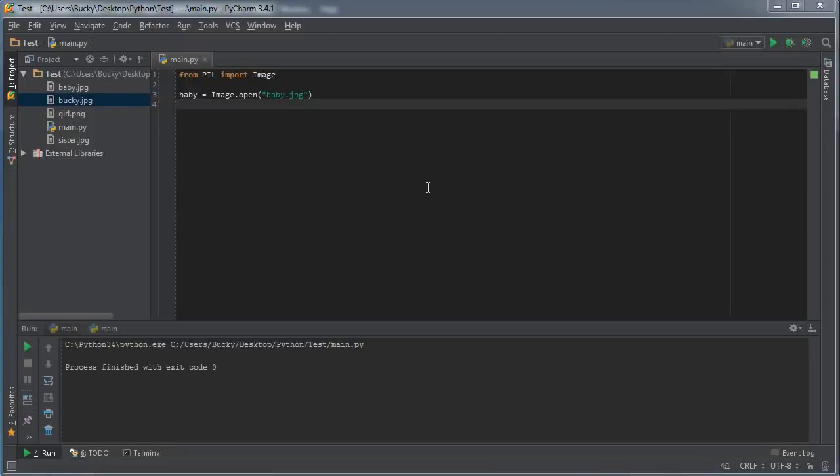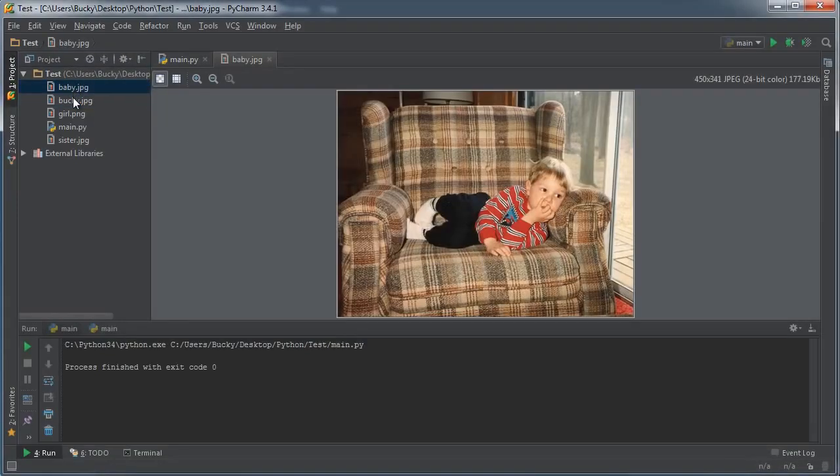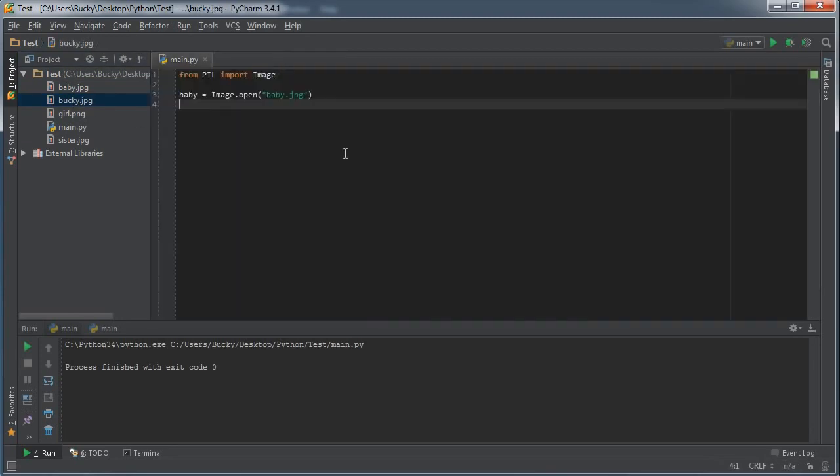Alright guys, welcome back, and in this video I'm going to show you guys how to convert image modes from a photo. So right now all of these photos, baby, Bucky, all of these are RGB, and actually 99% of the pictures you see on your computer, on your smartphone, on your tablet, those are all RGB because that's what computers and electronics work with easiest. They display it really easy and crystal clear.